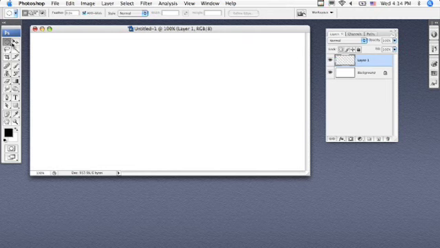So, in this document here, I'm going to create a new layer, and I'm going to use my elliptical marquee tool here. I'm going to hold down the Shift key and just draw a small circle there. And that's it. So I hope you enjoyed the tutorial. No, I'm just kidding. That's how to draw a selection.